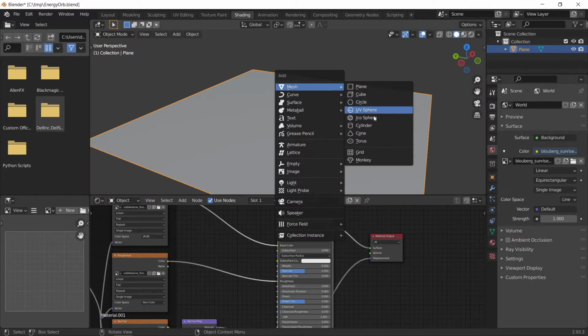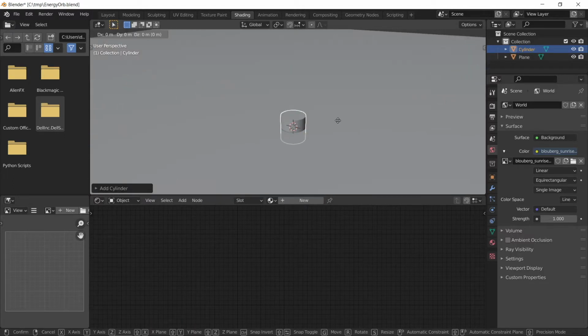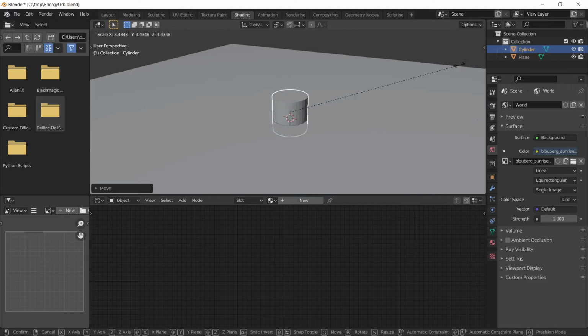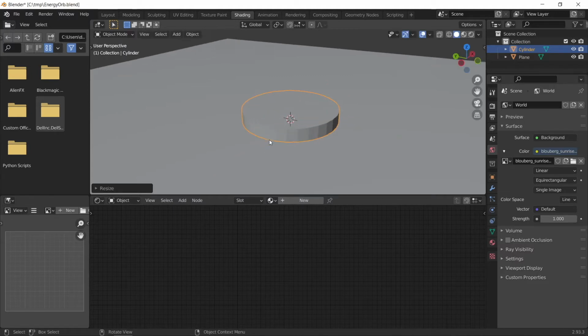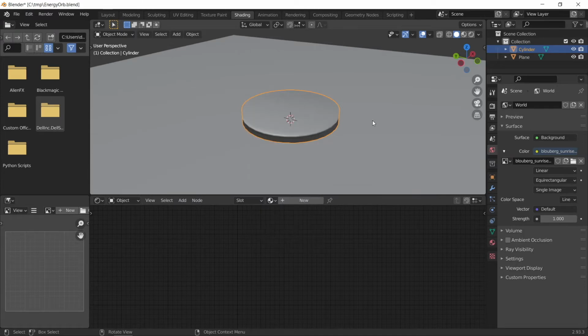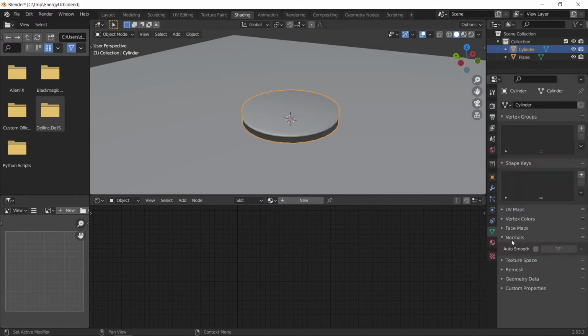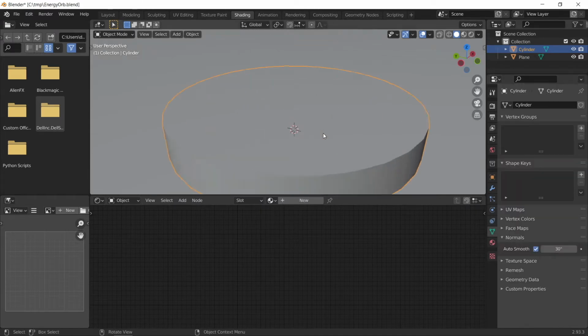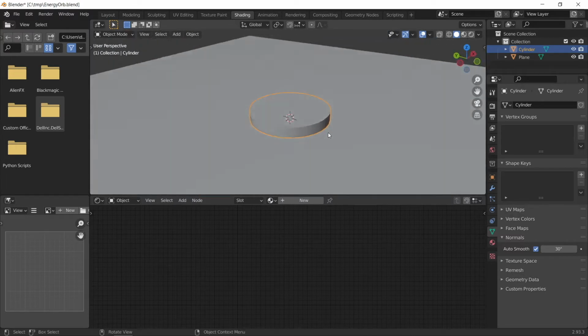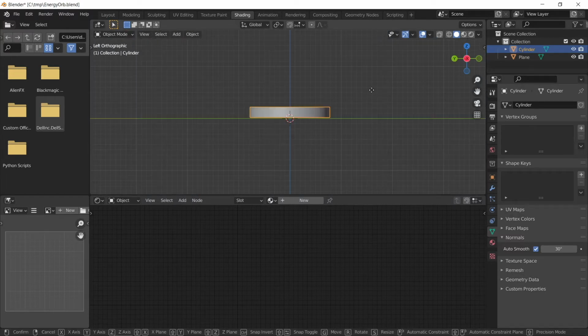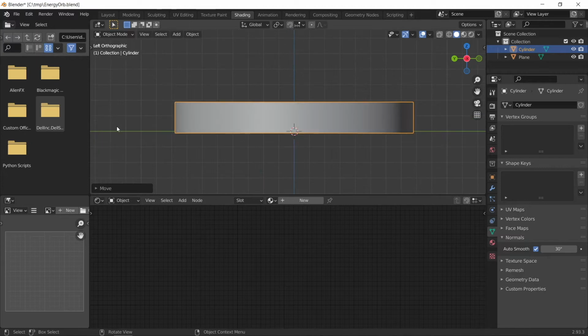First thing I'm going to do is just going to create a cylinder. Just bring it up a little bit, scale it outwards. And this is just going to be the platform for the energy orb. Let's just go smooth shading. I'm going to go down to normals here and go auto smooth. And let's just go to the side view here. Let's just bring that down a little bit, just so it's sitting on the ground plane.